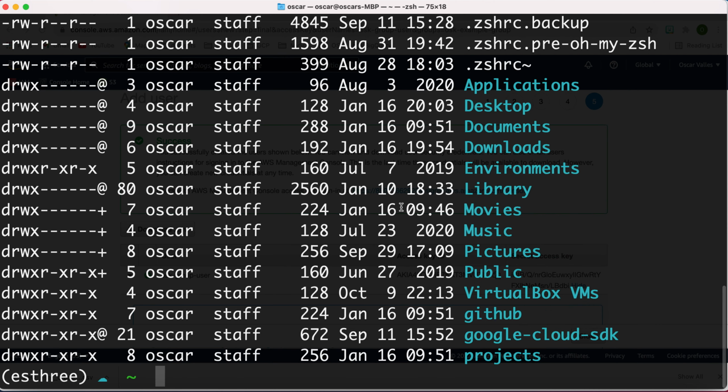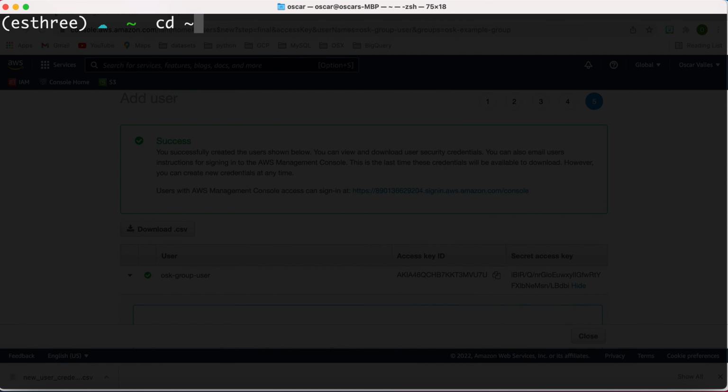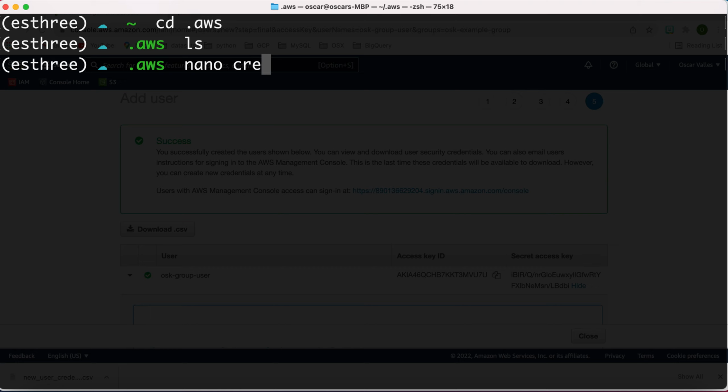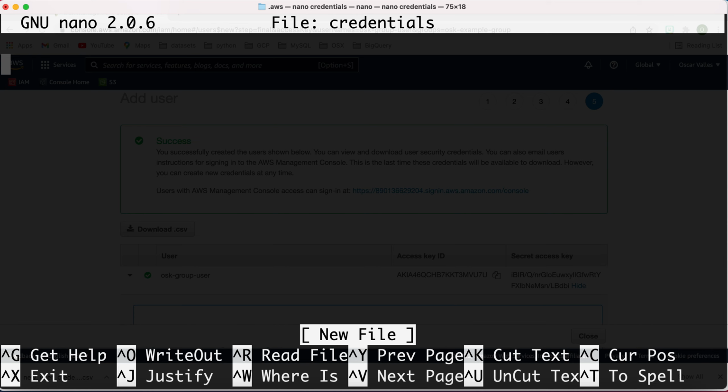Here I see the one that I just created, this .aws folder. So now I'm going to go into my .aws folder, and in here I'm going to create a credentials file. This is the file where I'm going to store those keys that I just downloaded.